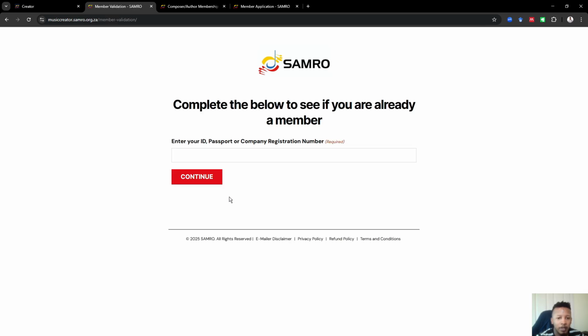And then enter email address. And then you have to put in the passport number or the registration number. Now the registration number you get from the CK document, and then you put that in here. It usually starts with the year and then it looks something along these lines. Then you go on continue.